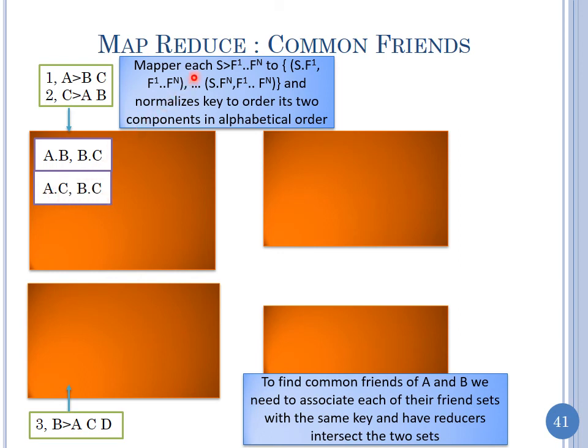So for each S list F1 to Fn, I map it to S dot F1 with F1 to Fn, S dot F2 with F1 to Fn, and so forth. The whole idea is that if I ever have to find the common friends of A and C, we will use the key AC. And then we process this line.